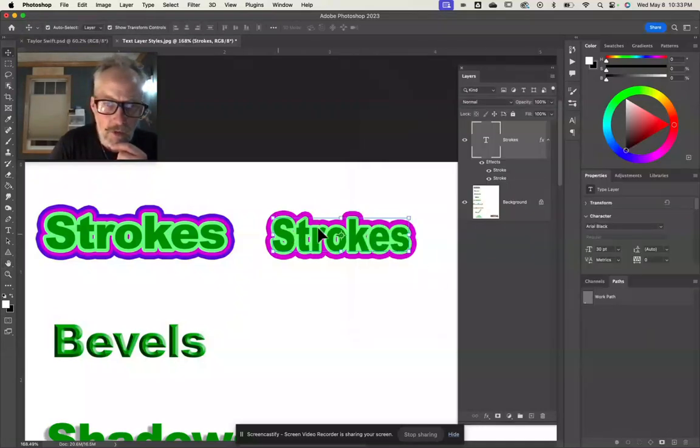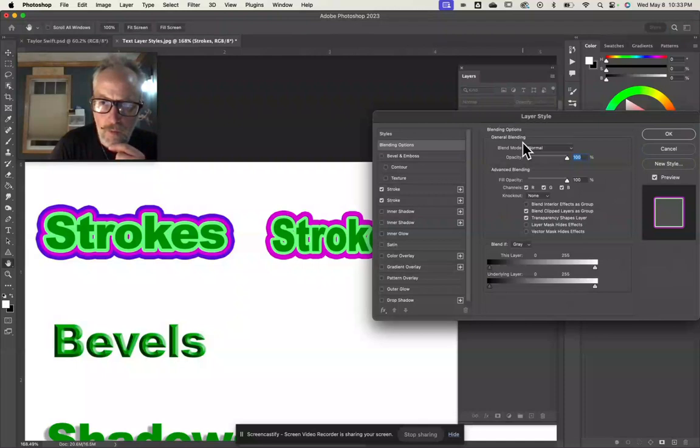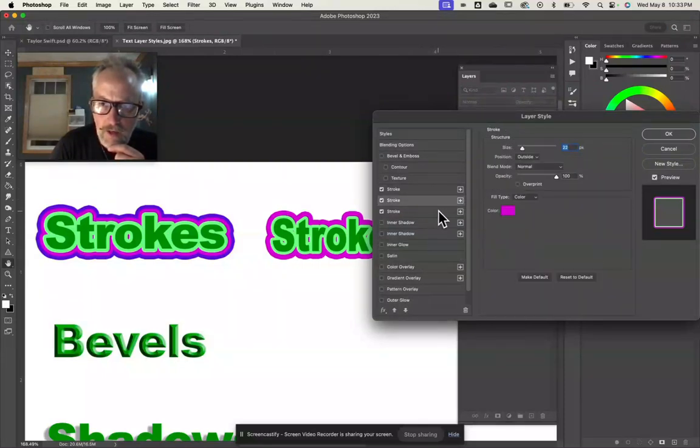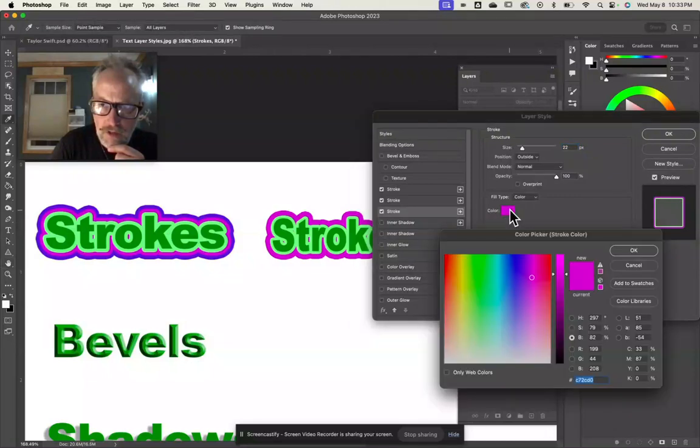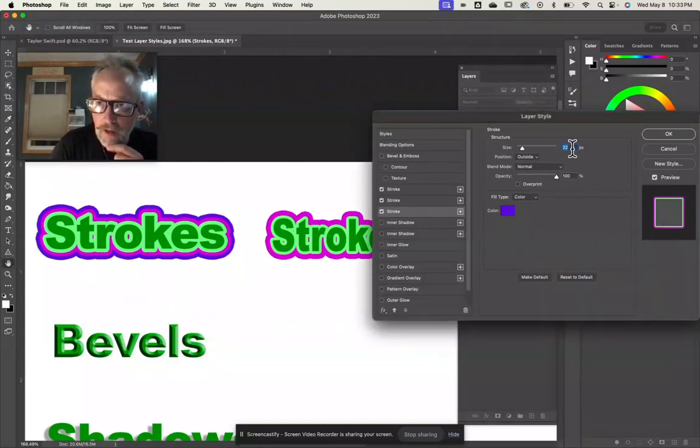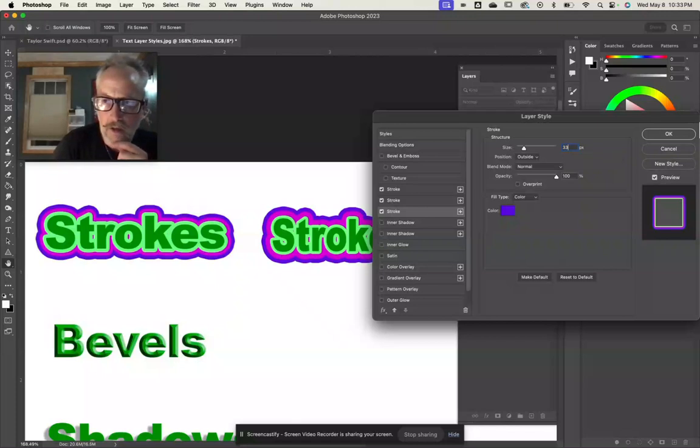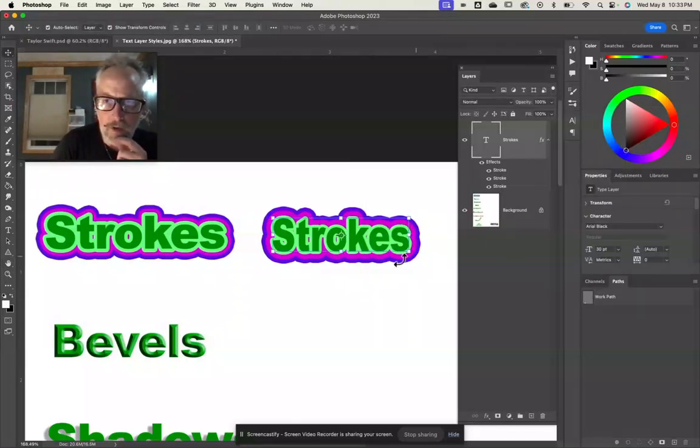Now we still need another one, a purple one here. So we'll double click one more time on there and we'll add one more. We'll click and we'll add that one. The bottom one here, we're going to change the color and we're going to get this purple. And we're going to say okay. And we're going to do something like 33. There we go. Okay. Now we have 3 strokes on our word strokes and we're ready to go.